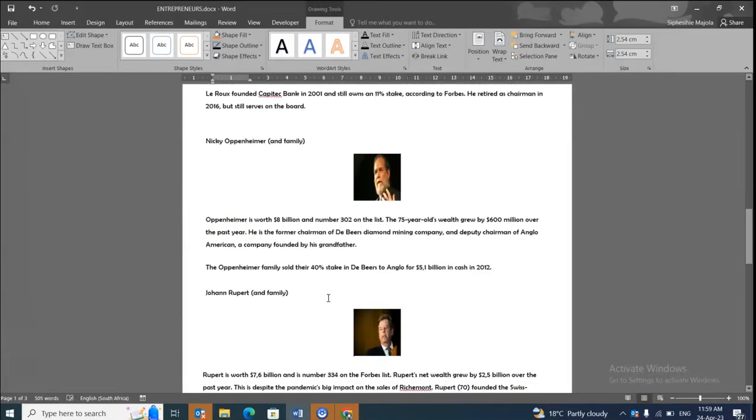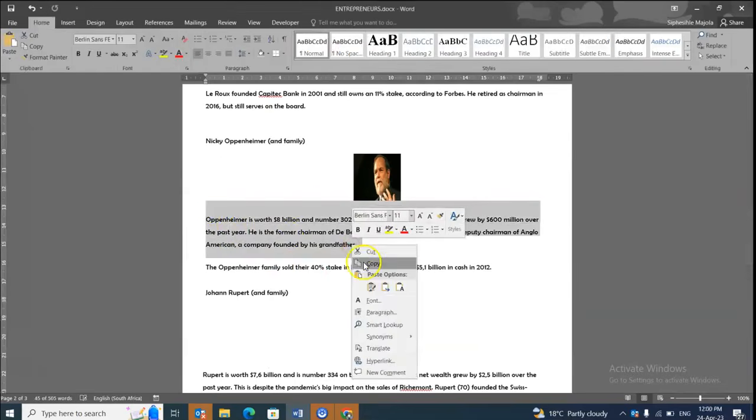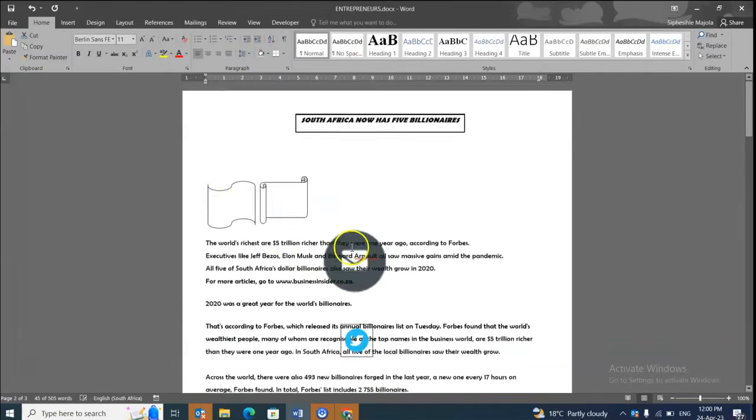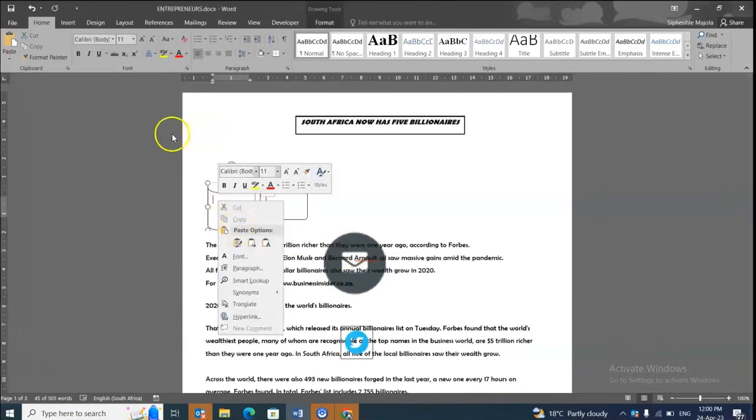Nicky Oppenheimer. This is the first paragraph below his picture. I'm going to copy that, and I'm going to paste it in here. Paste.